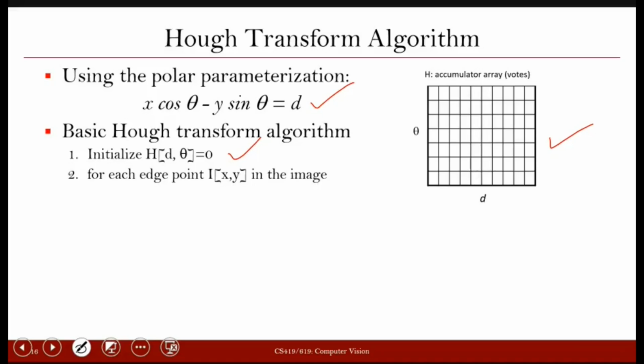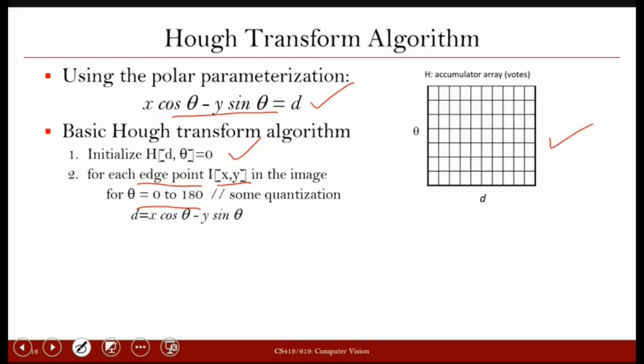So for each edge point, we have to consider the corresponding x, y, and for the corresponding x, y, we have to consider all the possible values of theta. Let us say it ranges from 0 to 180. You can see that when you use 0 to 180, we can represent all the possible lines. So for a given x, y, for all possible values of theta, we can find out the possible d, and based on that, we can update this matrix H.